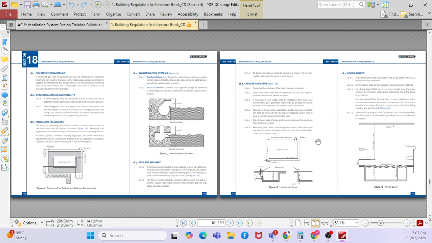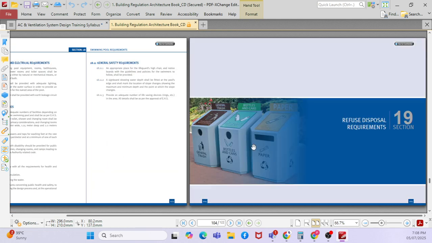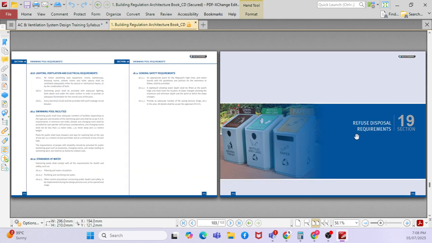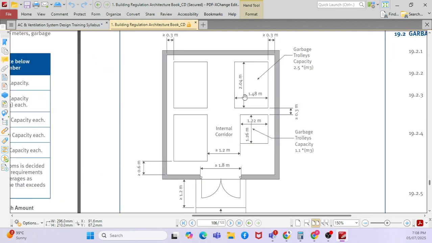Okay, then you have a swimming pool area. How to design the swimming pool? What is the dimension to be followed? Depth. Okay, then you have garbage rooms. Say for example, you have garbage in your building. So how to design the garbage room? What is the trolley dimension? How will you take the trolley outside?